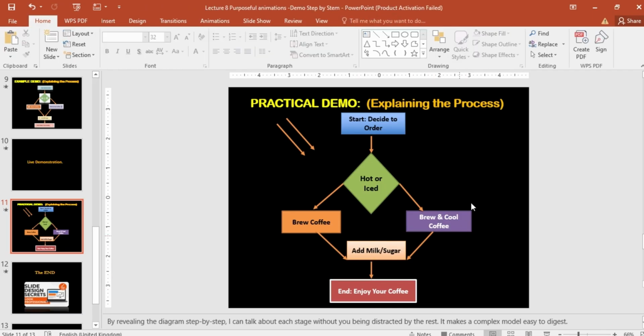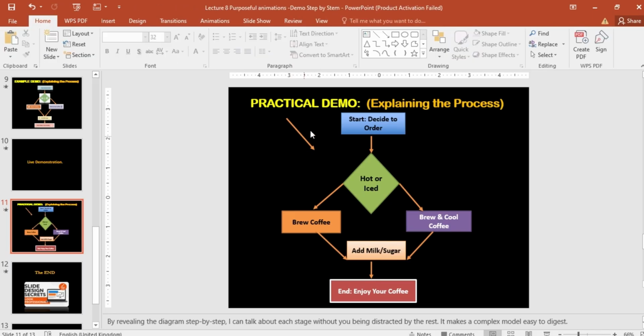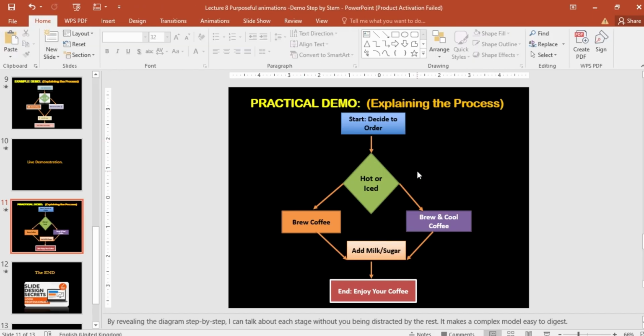So for the extra ones, we delete it, and then we delete this one as well. So we have now interconnected all these elements. Now, the next thing that we need to do is to, can you guess? We need to animate them. Okay, so we start with animating the first stage.